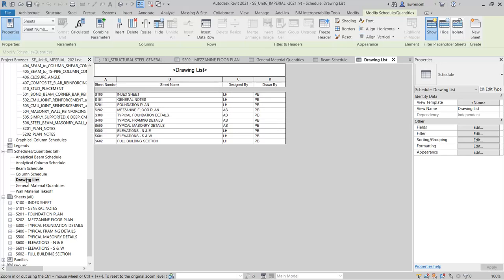This type of schedule provides a tabular list of all the drawing sheets within a project. In this example, the sheet number and sheet name are shown, as well as information on the designer and the drafter. This schedule can then be added to a cover sheet to show all the drawings in the project. Of course, this list will update as the project develops. This highlights the importance of a data-driven BIM project for accuracy and speed of project delivery.